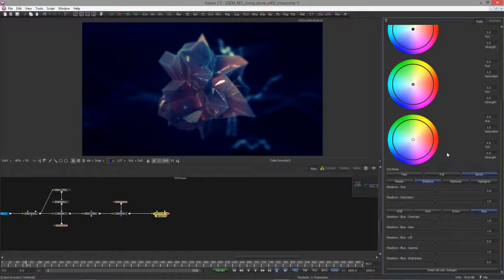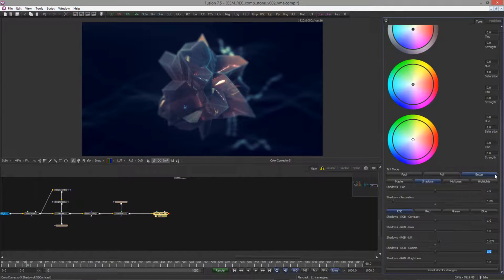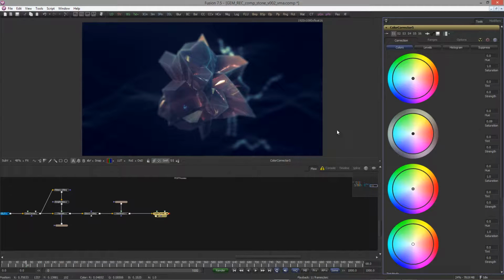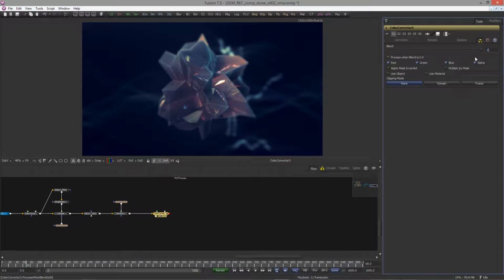Now go to the shadow group. And we want to adjust the saturation to 0.09. And finally, we lift the shadows a bit to 0.077. Now, whenever you modify a bunch of values and you want to just reduce the overall effect a bit, you can simply go to the radioactive tab here and reduce the blend slider to 0.5.